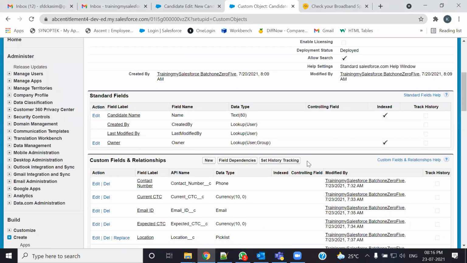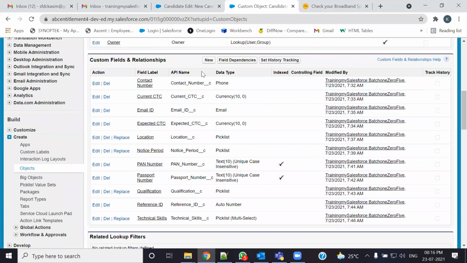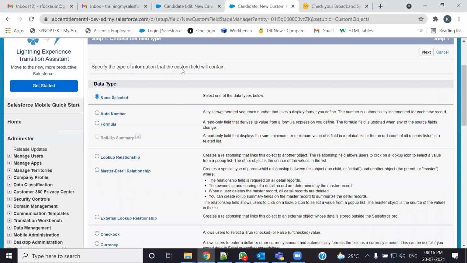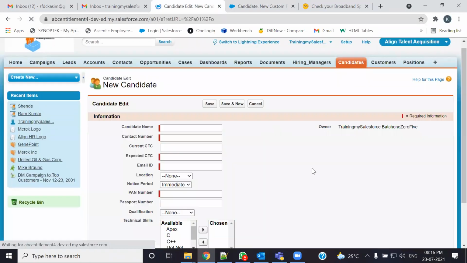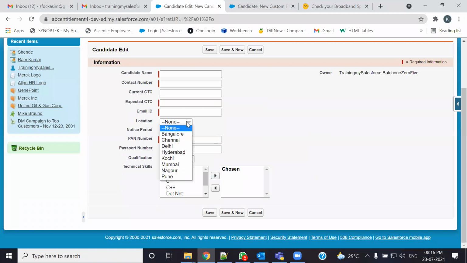Save it. Save or new भी कर सकता हूँ, but I want you to remember these interfaces. That is why I am doing this lengthy navigation. ठीक है, now we have added one field over here. Let me show you that. See, this is how a normal pick list looks like. You need to select one value from here.